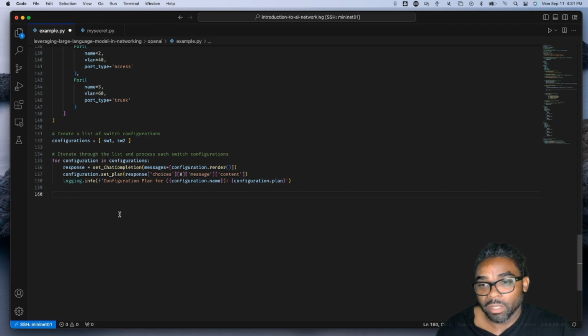We're going to get a response from ChatGPT. Whatever that response is, we're going to set that as the plan in our configuration for that particular switch. And then we're going to log it. And then that should be it. So let's go ahead and save that.